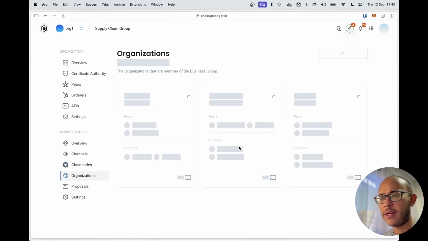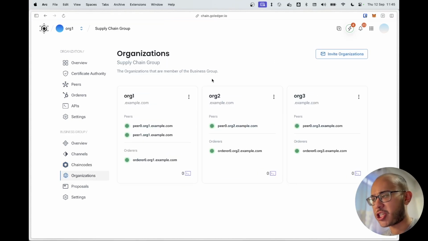And of course, I have a view of the organizations that are part of this, right? Okay, so how do we interact with this network? Once I have it all deployed here, how can I interact with it? Each organization can interact with the network through their own set of APIs, right?